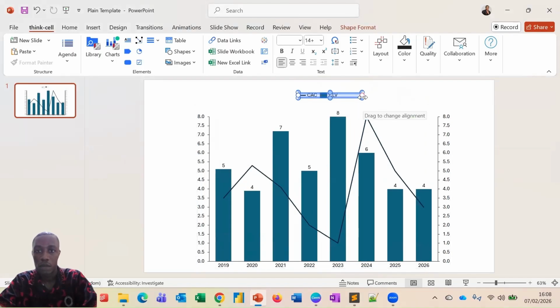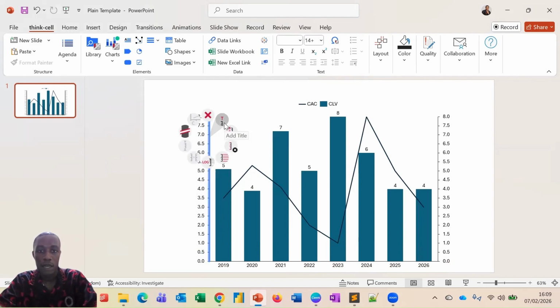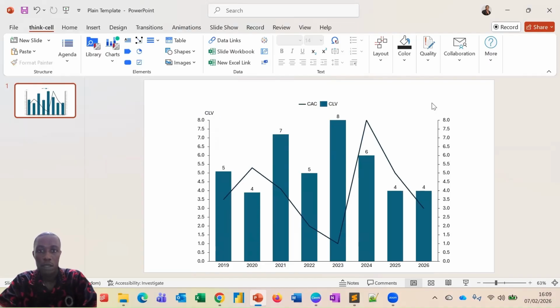I will change the alignment, and I will now add titles to each of these axes by clicking here. I'll right click and then select Add Title. So this is going to be my customer lifetime value. I enter CLV here, then I have my customer acquisition costs here.